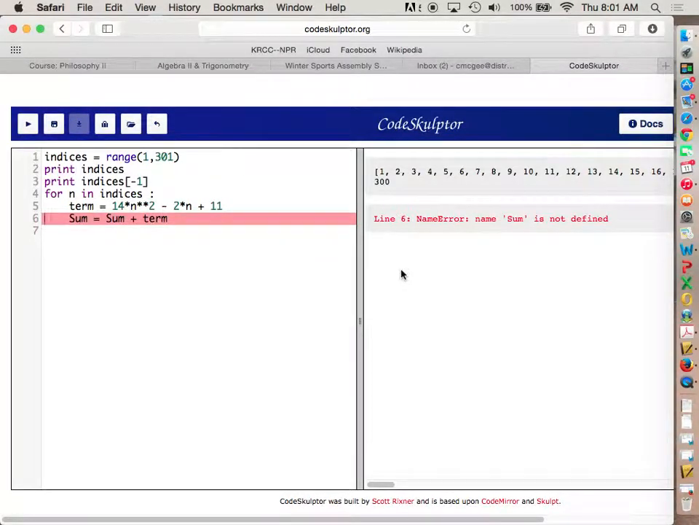It gave me an error. When you guys are doing this, you're going to see this red stuff a lot. Don't freak out. It's an error. And in fact, most of the time it will tell you a little bit about what to do to fix your problem. So my error says name sum is not defined. What's that mean? It's right there. It says what it is.